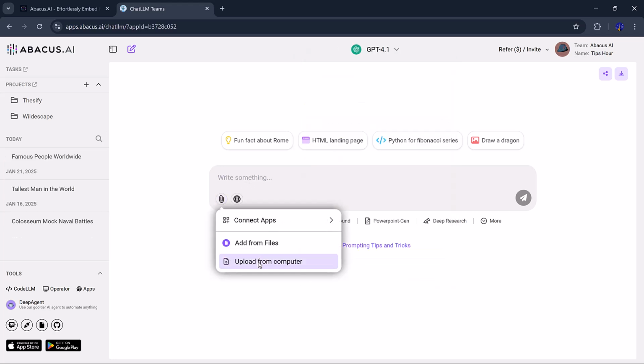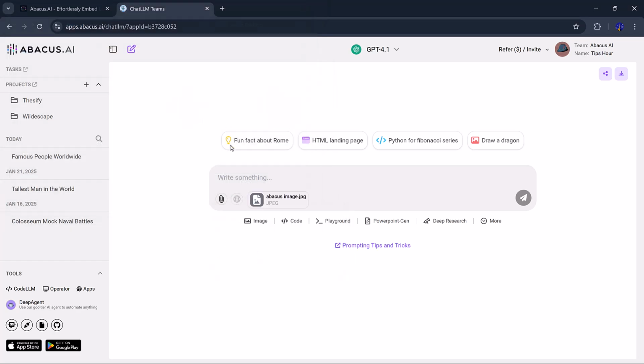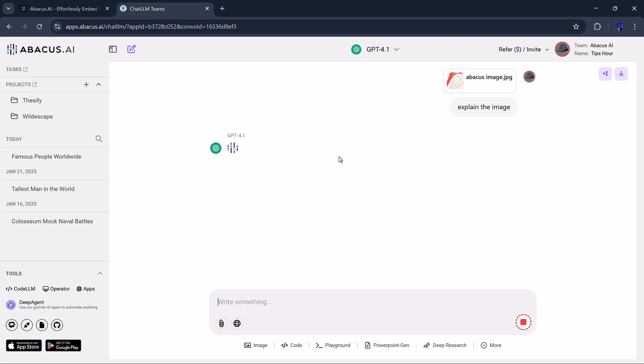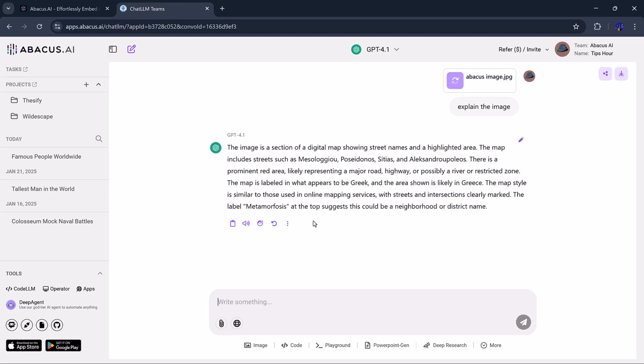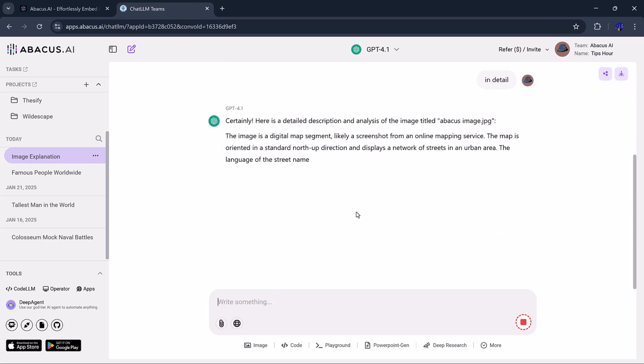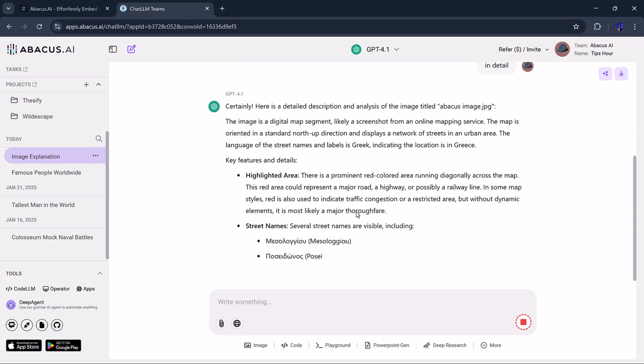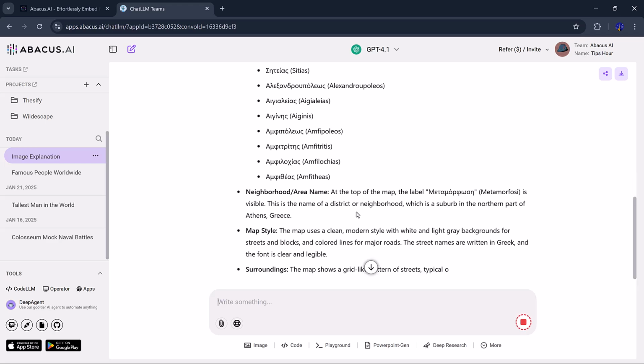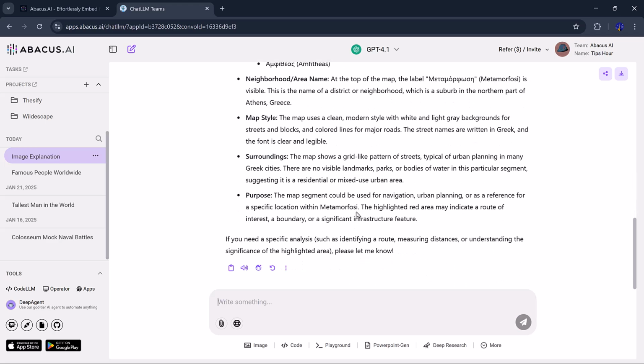Moving on to image analysis, upload any image, whether it's a photo, diagram, or chart, and ChatLLM will instantly analyze it. It can detect objects, read text, and explain what the image is about. Want to compare how different models handle the same image? That's built in too. It's perfect for students, researchers, or professionals working with visual data.